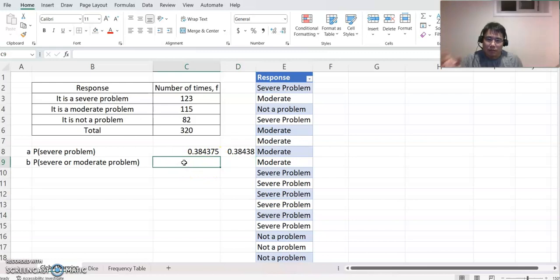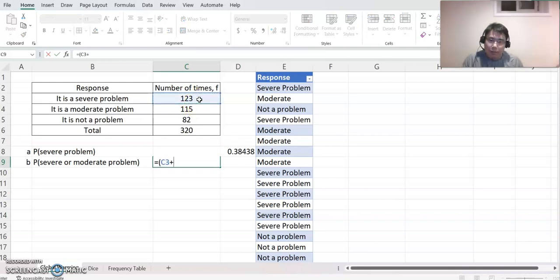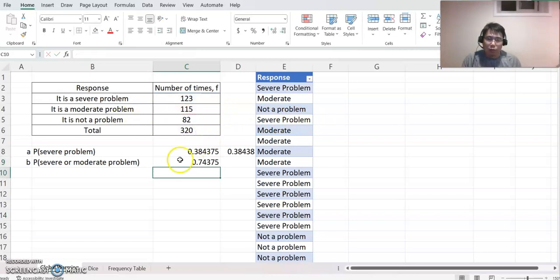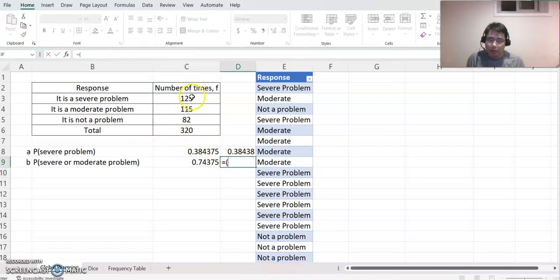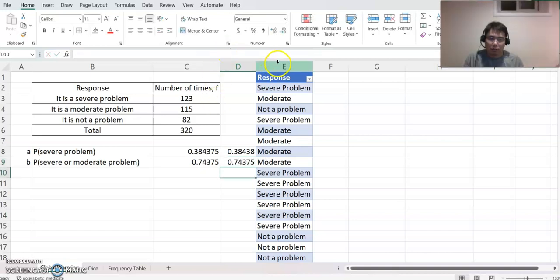Now, for the severe or the moderate problem, these two cases. You type the equal sign first, open the parentheses, 123 plus 115, and divide by 320. You can do that, or you can open the parentheses, 123 plus 115, close the parentheses, and divide by 320. So you can do it this way as well.